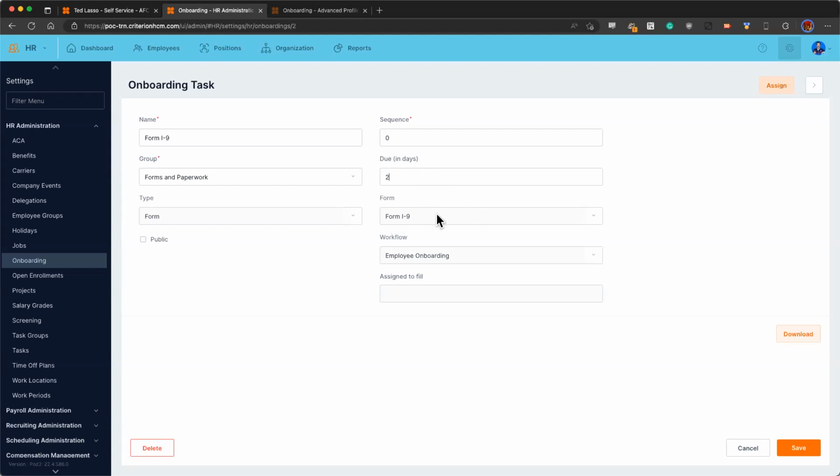What is the form? And what is the workflow for this particular thing here? So the employee onboarding workflow is right there.